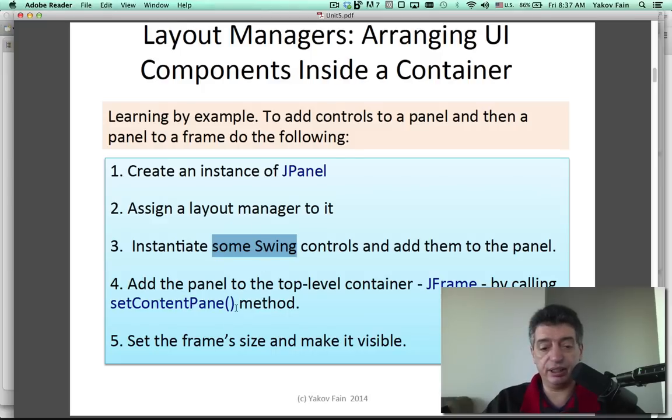How do you do this? You can call the method setContentPane, and give the panel to this method. And finally, you can set the frame's size and make it visible. These are the steps.